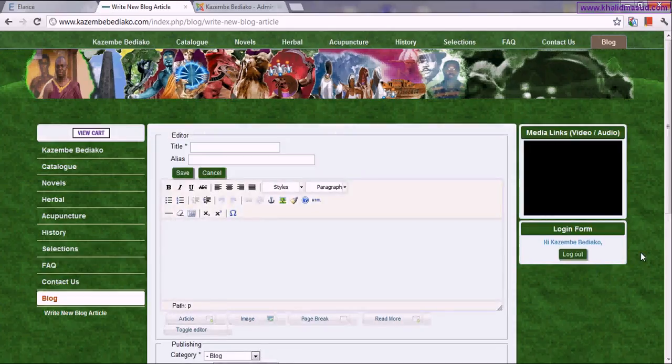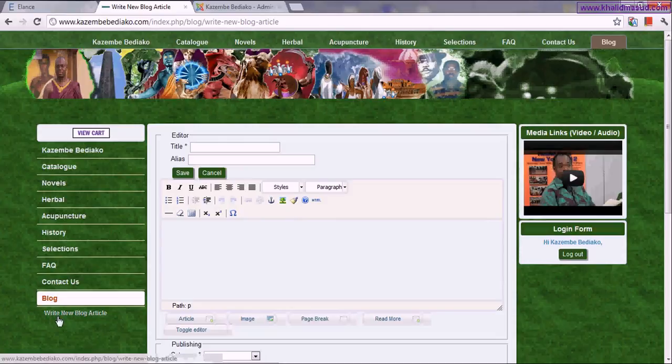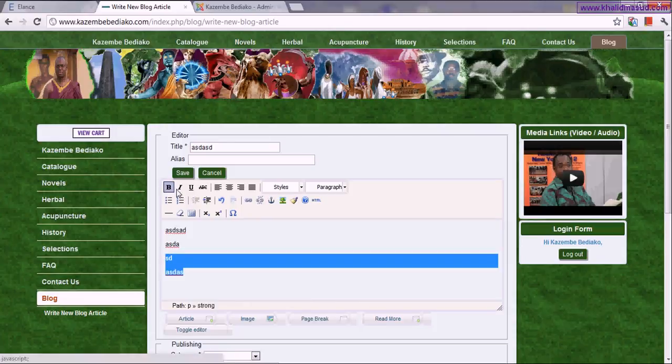This is the screen. After you click this write new blog article, you can give any title and alias. You can leave this blank even, and you can copy paste or write any kind of stuff here. You can make this bold, you can underline this, you can insert a link for this text, or you can do all this stuff which you can see, and it is very easy to use.